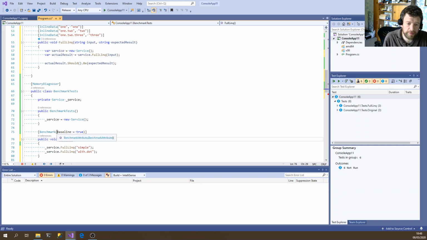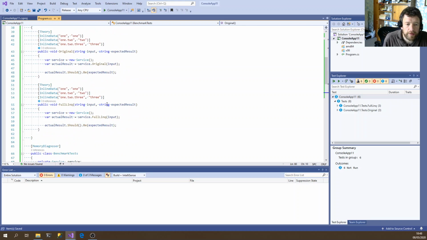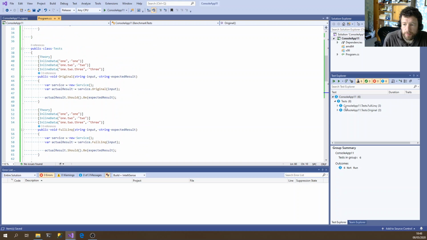So in the subsequent tests, they're no longer the baseline, so we can remove that property from our attribute. I probably want to put that one first. So that's one approach, so we can run our test just to make sure that still does the same thing.